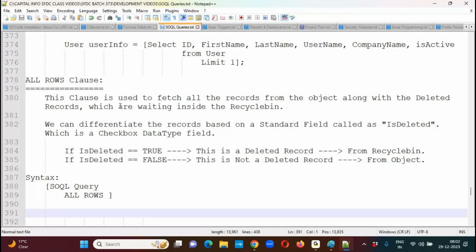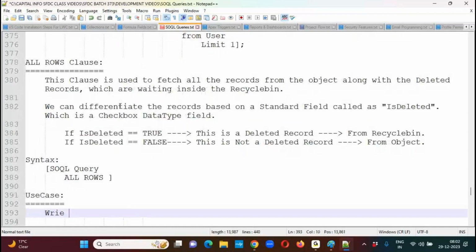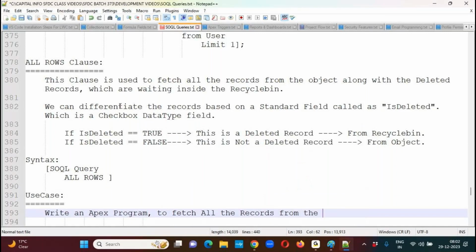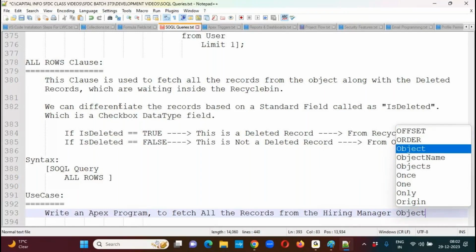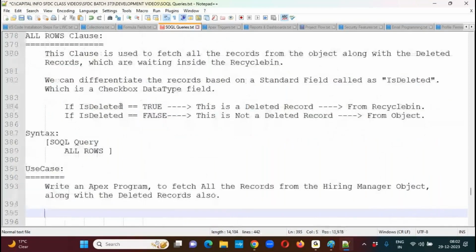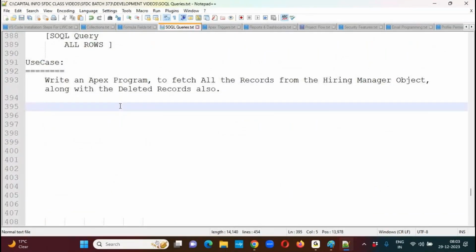Done with this? Now, let's take a small use case. Write an Apex program to fetch all the records from the hiring manager object along with the deleted records also. Then how to prepare this query? Let me show you with the practical use case.